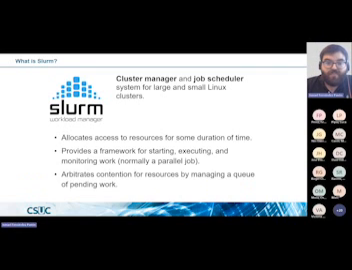So, the Slurm primary function is to allocate resources for a certain duration of time and manage the job execution on clusters. It provides a framework to start, execute and monitor work, often for parallel jobs that require multiple resources working together.